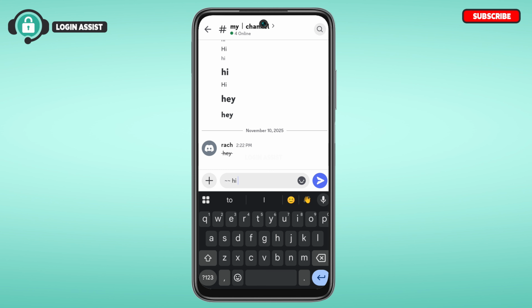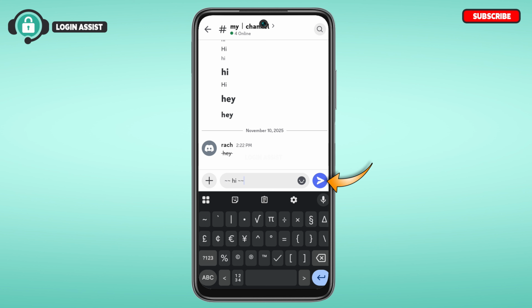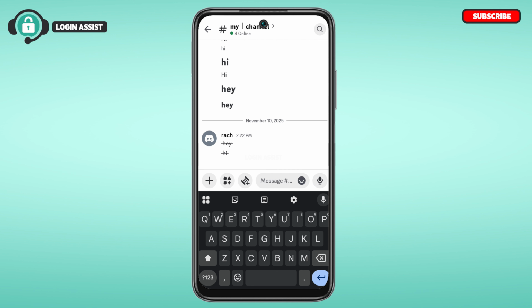Now what you have to do is give the tildes again. Enter two tildes. After you do that, tap on the send icon that you can see on the screen. Now you can see over here your text will be crossed out. So like this, you'll be able to cross out the text. So that is how you cross out text in Discord.